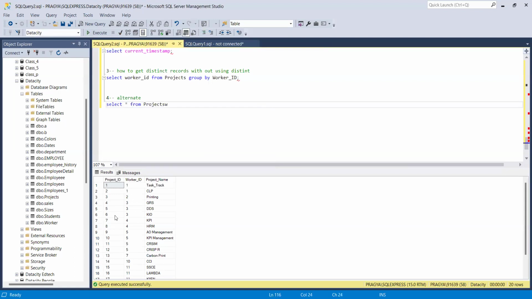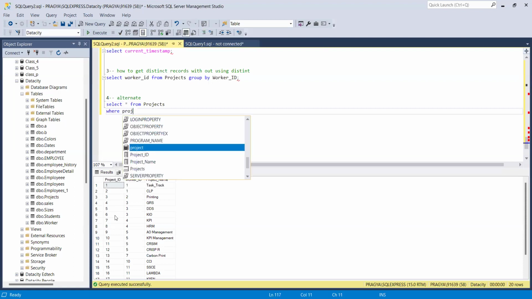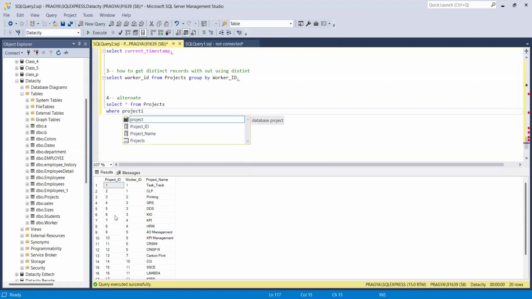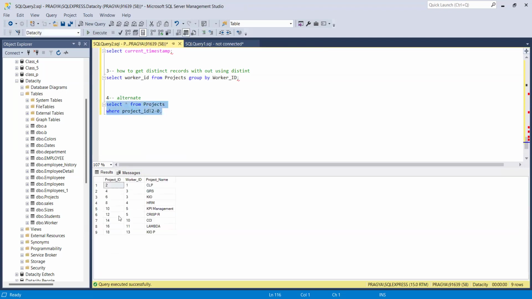Then in the where condition we are writing projects where my project ID is divisible by 2 and gives me a remainder 0, those project IDs I want. So let me run it and show you. So I'm getting all the alternate records.